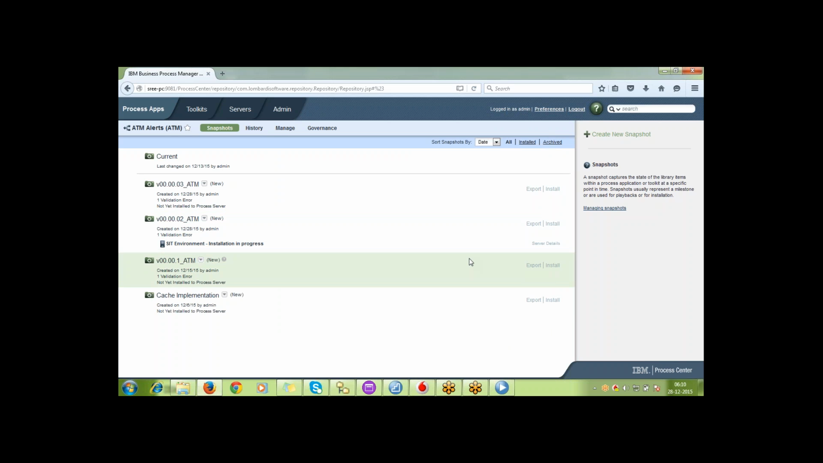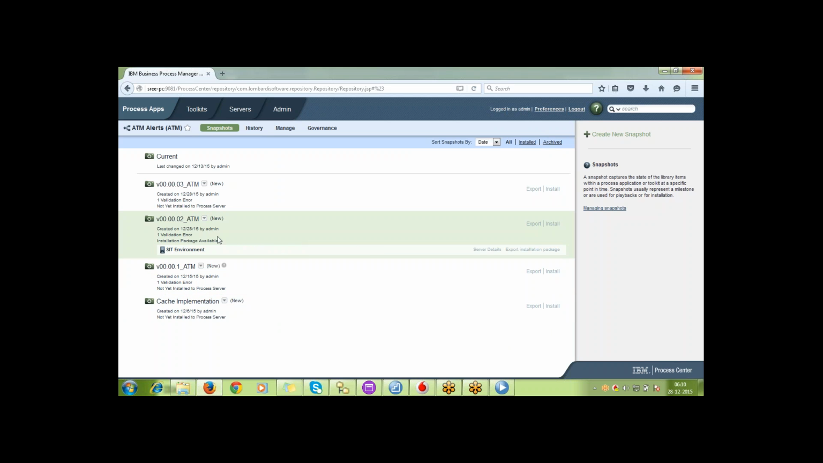Just choose the install option. You can see the list of servers which are available, offline servers and online servers. I have just selected one of the offline servers and created the installation package. The installation package is in progress. After that a package will be created, maybe after 2 to 3 minutes. Yeah, the package has been created. Okay, again I am installing one more snapshot.